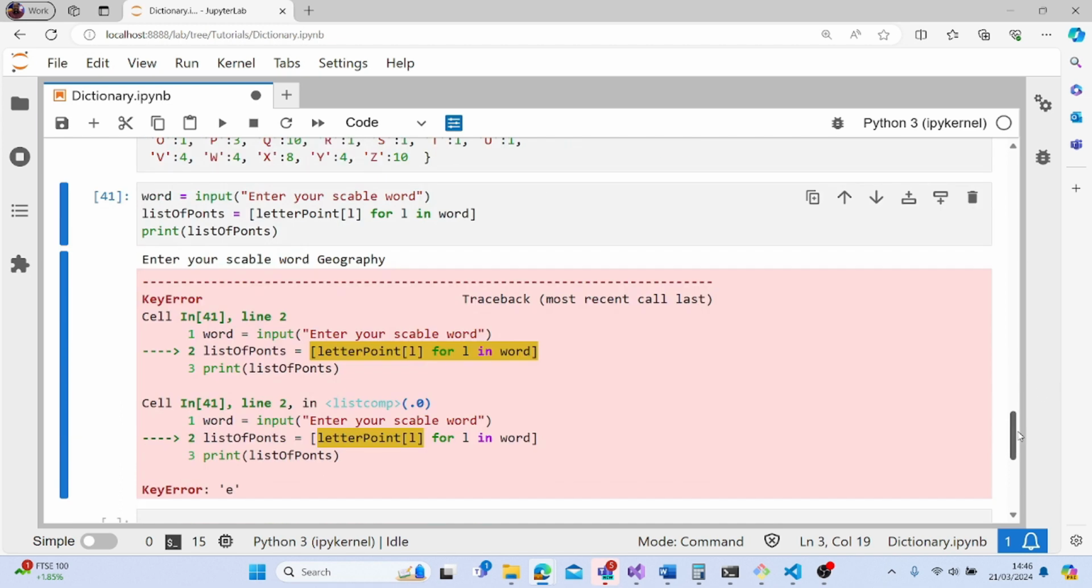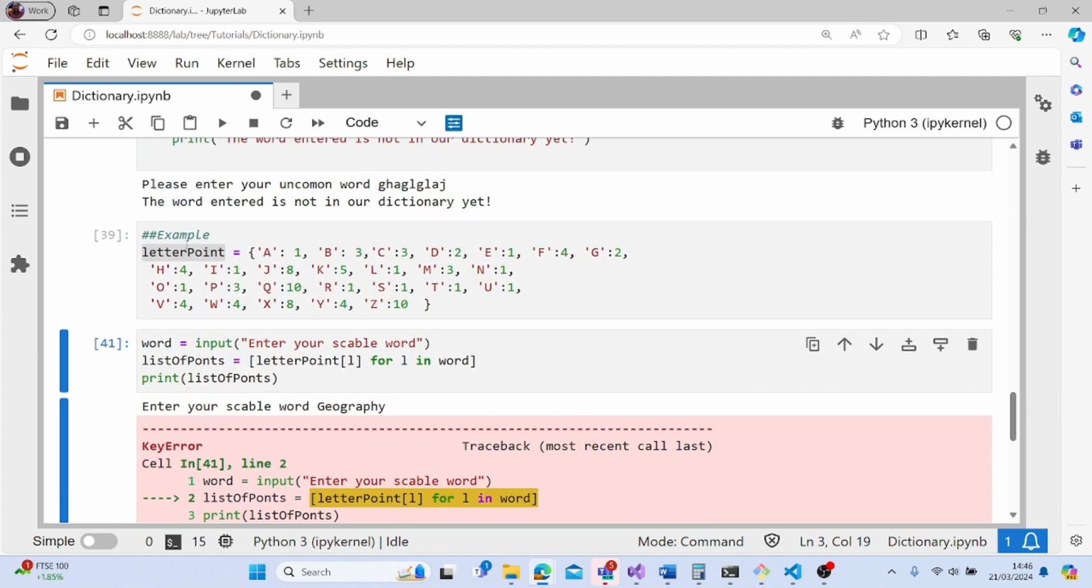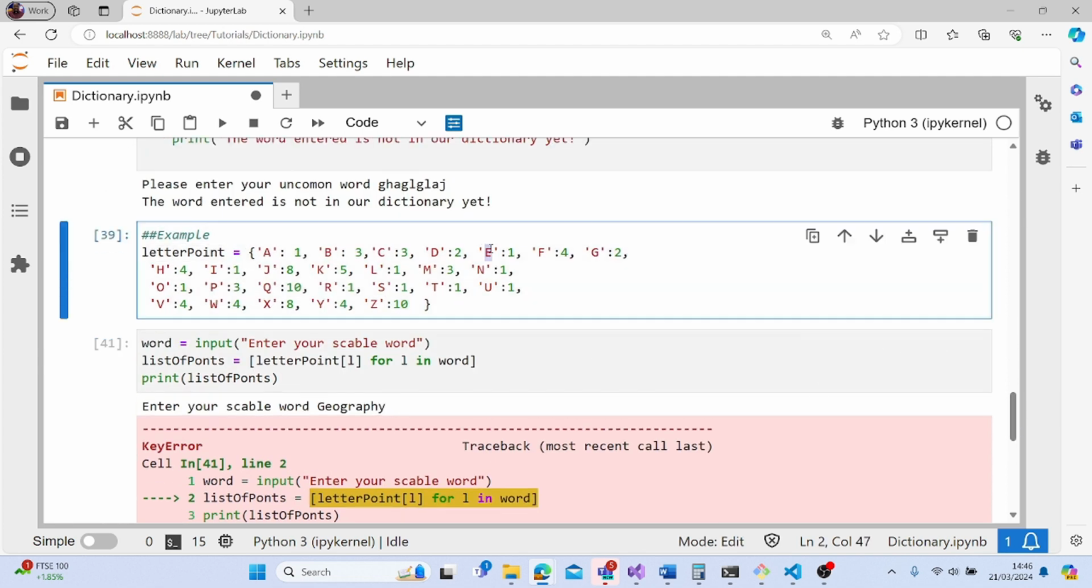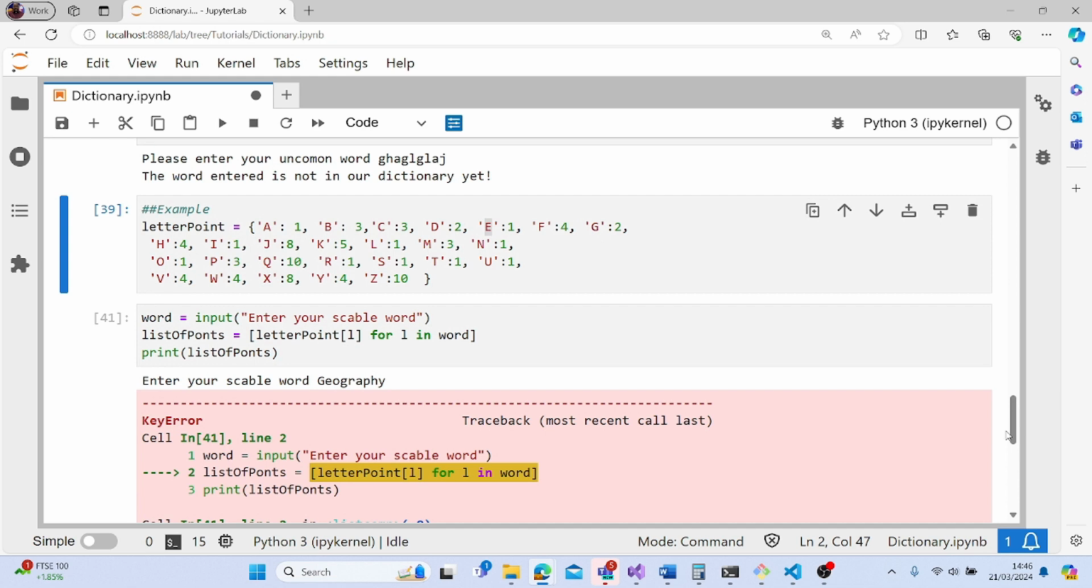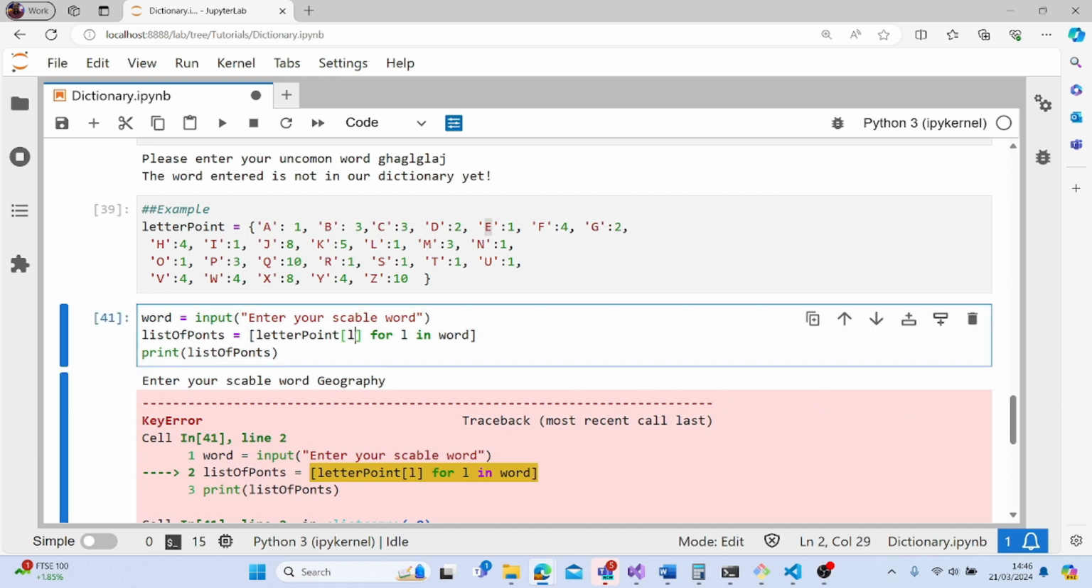The error is a key error, because there is no E in this letter point. The capital E is what we have, but in geography we have the small e. So how do we solve this? Since we created the dictionary with all uppercase, let's convert all the letters in the word into uppercase.